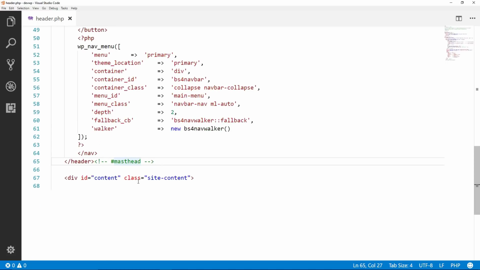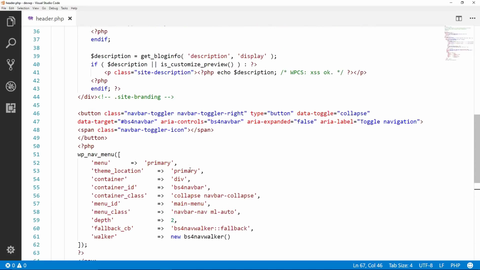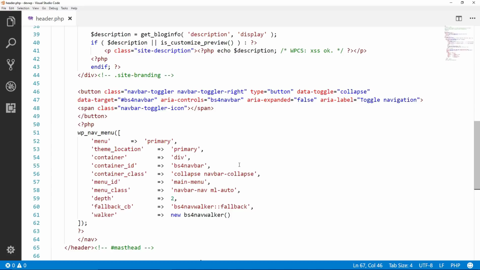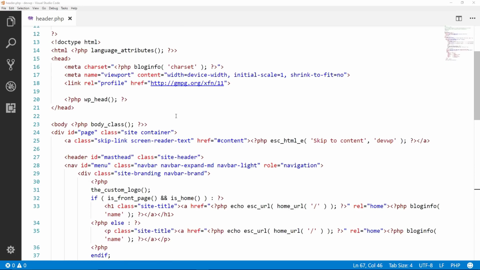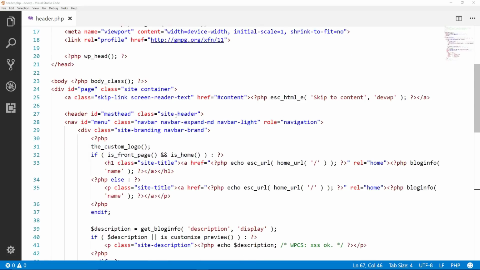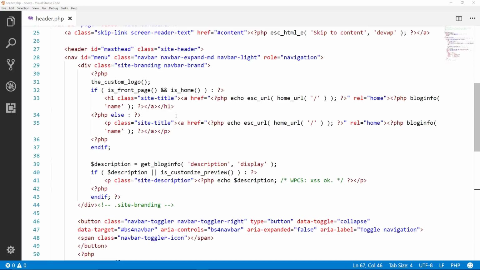Matter of fact, over here in the div id content class site-content, I'm going to put in a row. So Bootstrap works with containers and rows and columns, and that's what we're doing here. We're making sure that everything matches up. We're implementing the Bootstrap navigation. We're calling in the Bootstrap Navwalker that we got from GitHub. And let's make sure everything looks good. This is our code top to bottom. If you have to, pause the video and make sure your code looks just like this.